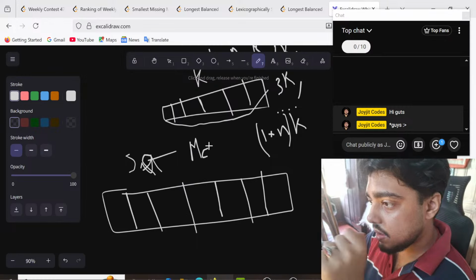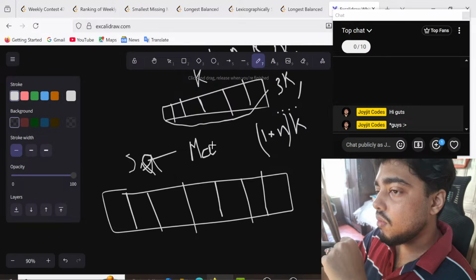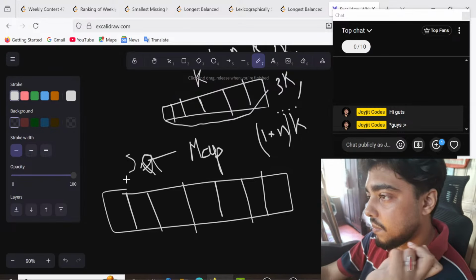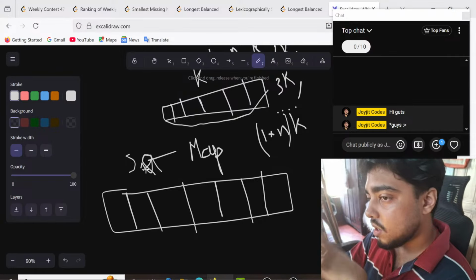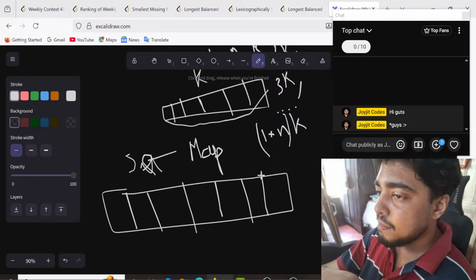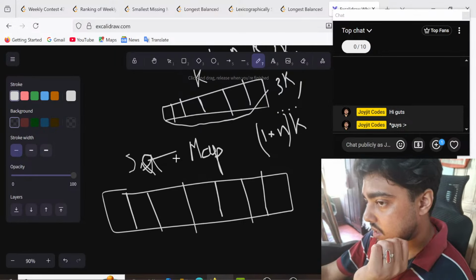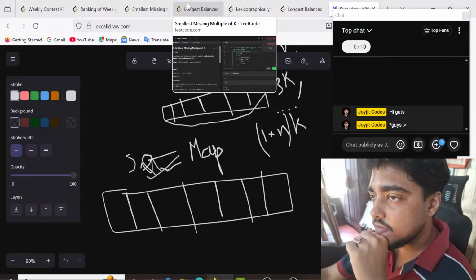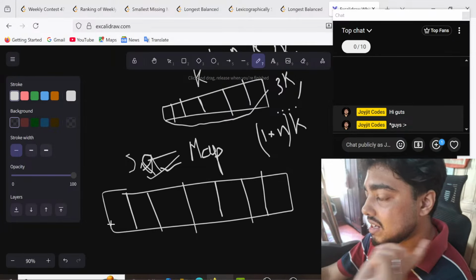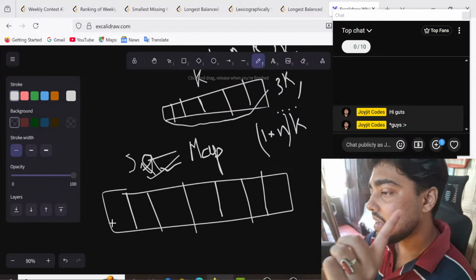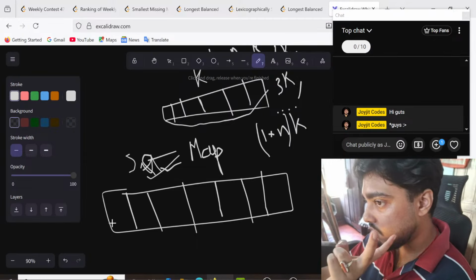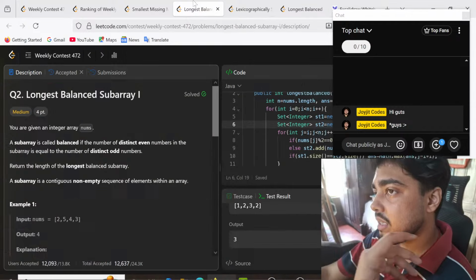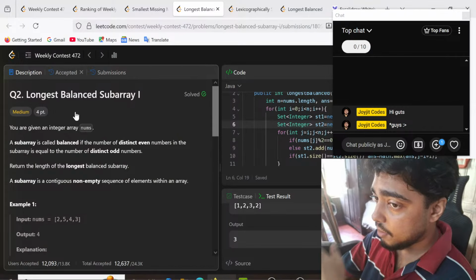Okay. Now I won't restrict you to use specifically any one of them. You can use set or map. I have used set because I think map takes up a lot of space. Set is a little less heavy. So what I can do is I can traverse through all the subarrays and check what is the number of distinct even numbers and what is the number of distinct odd numbers in it. If it is equal, then I can consider that it can be a possible answer.